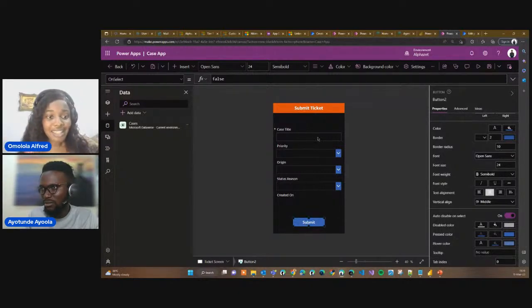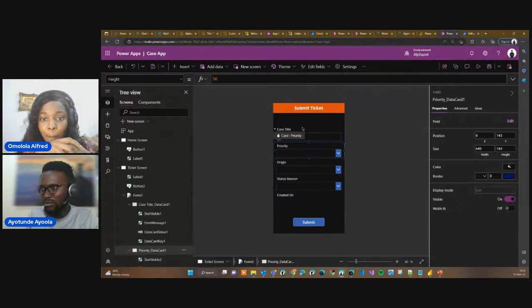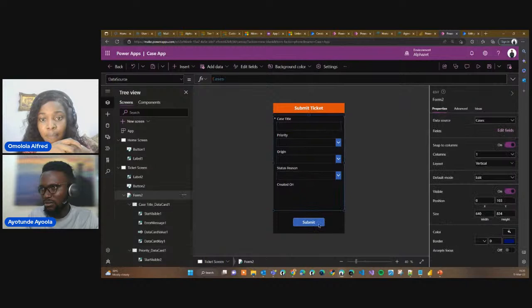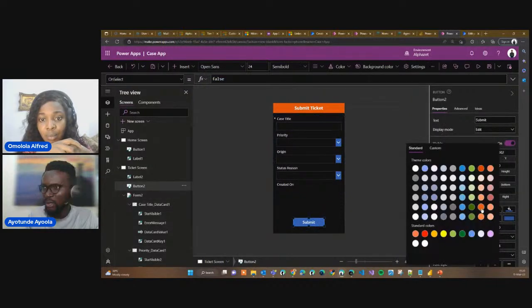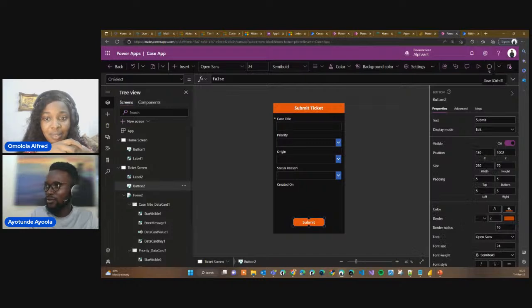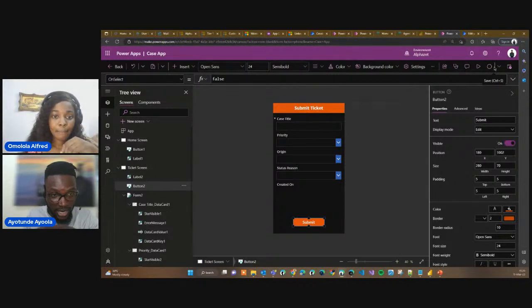So let's quickly go back to the tree view and put together a small application. This aesthetic is bad. So let's do save. Good. We'll submit the ticket now, and then just do this quickly.